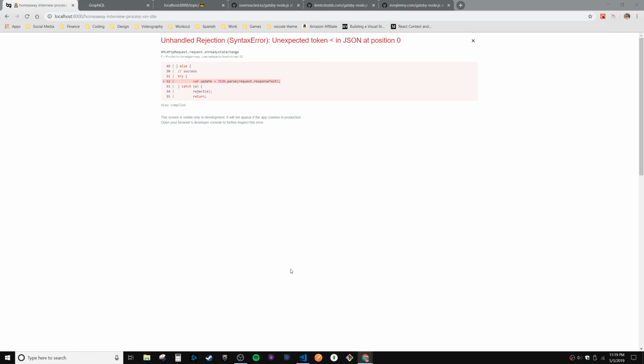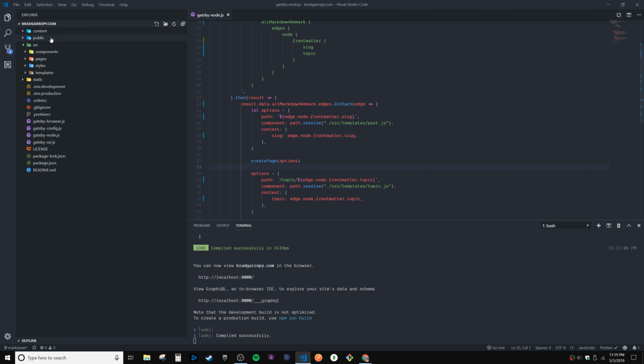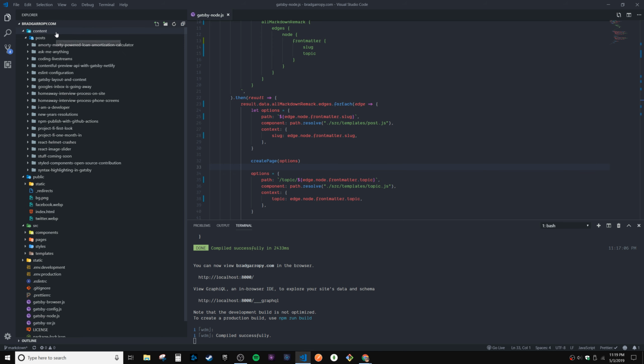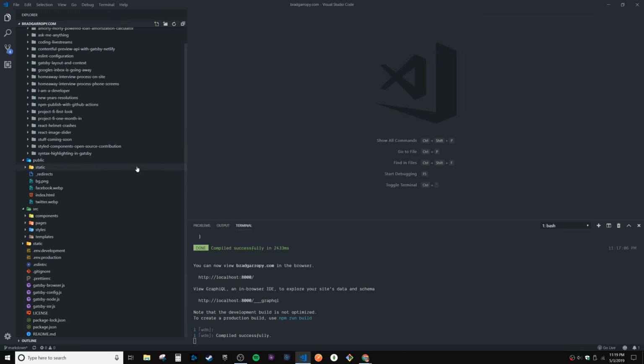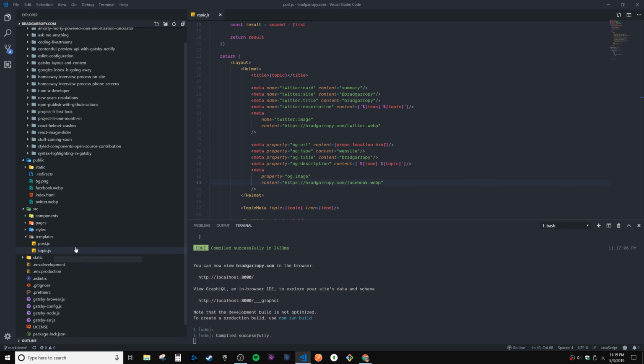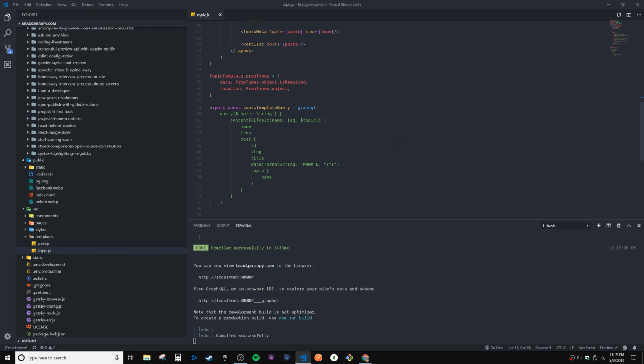Anyways, what have we done tonight? Put the posts here locally. Yay. And actually created some pages based off of it. Now, our pages aren't handling the incoming data properly, which is only one file. Templates, two files, post and topic. But that ain't a big deal because you just change this query.